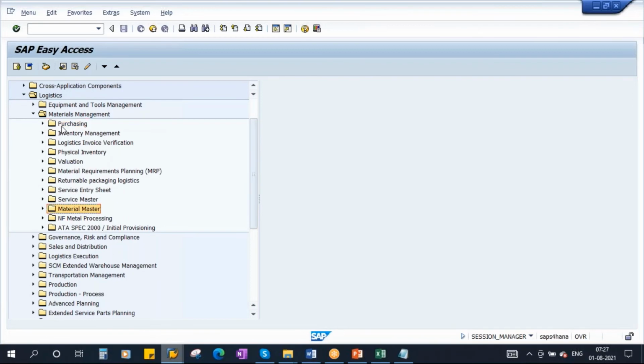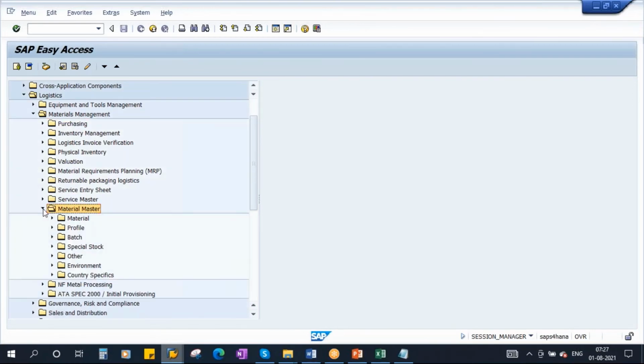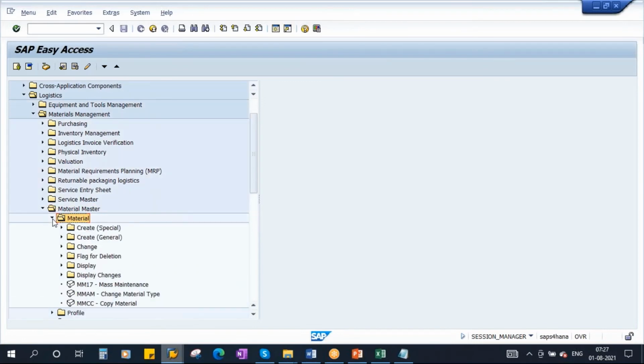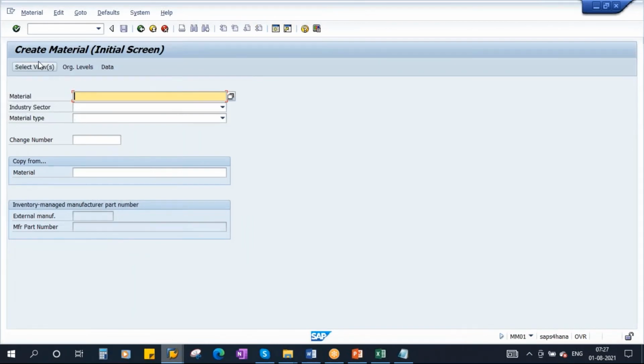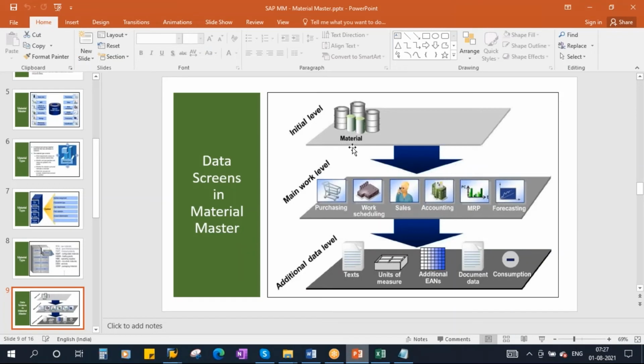Here you see there is a material master. In Materials Management, there is a material master. Open this. Here you have material. Open this. Here, create general, MM01. This is the T code to create the material. Just double click and you will go to this screen, the create material initial screen. We are on the first screen, first level. This is the initial level.